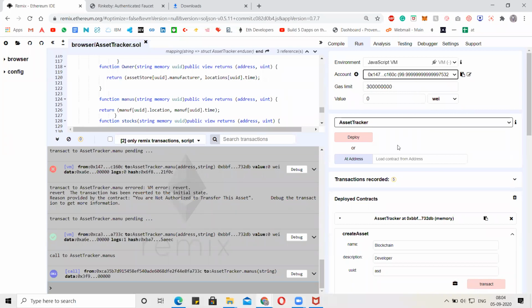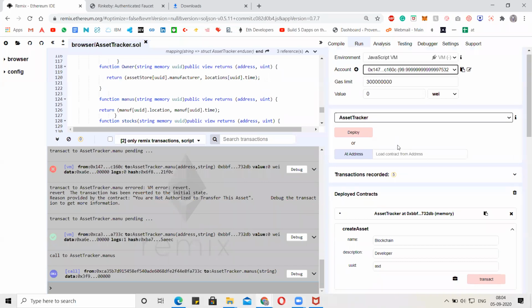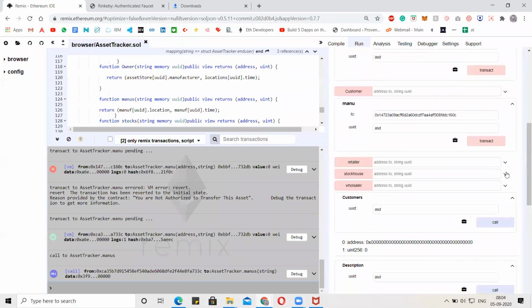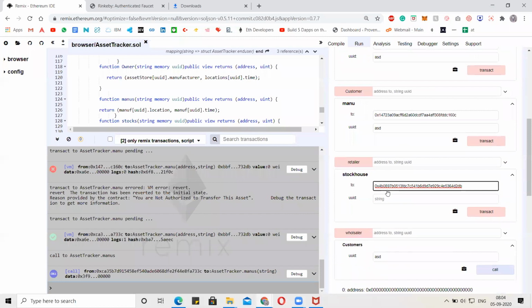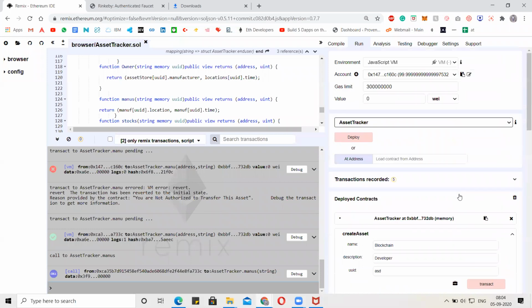And now, guys, we have a product at the manufacturer. So the product has full access of the manufacturer account. So he can only transfer the product to another player like the stockholder. Now what I'll do, I'll just do a transaction. I'm transferring the product to the stock house from the manufacturer address, and the product is ASD. Okay, guys, I'll make sure that I do this transaction from the message.sender.